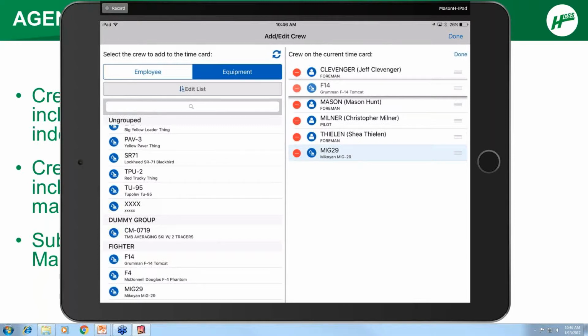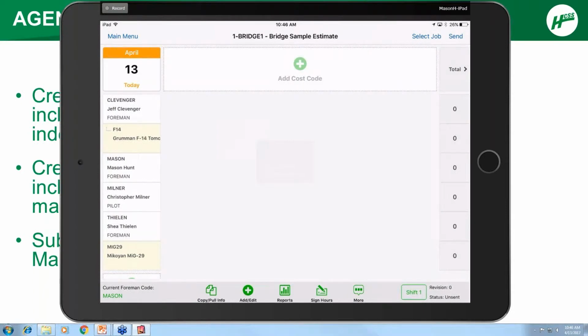If I tap on the red minus button there, it will slide out with the option to either link or delete. If I tap on link, it will show me the employees that are already added to the time card, and then I can choose to link it there. At this point, I'm happy with the list that I have added, and these are the employees and equipment that have worked on the job today. So I'm going to tap on Done.